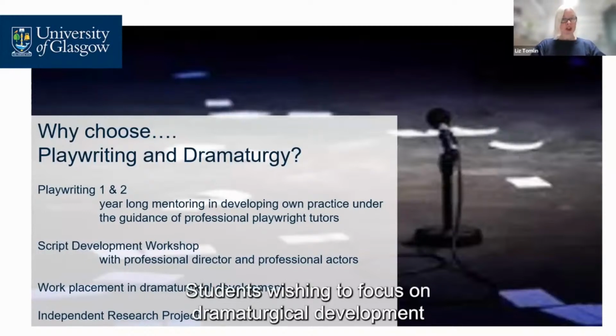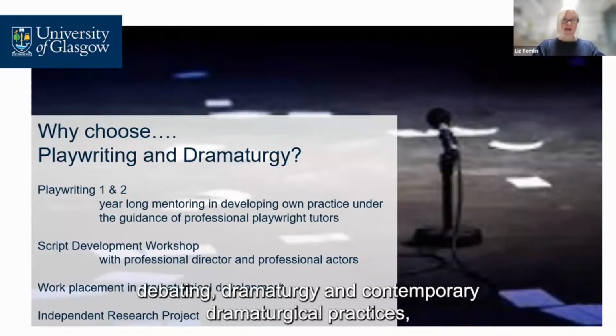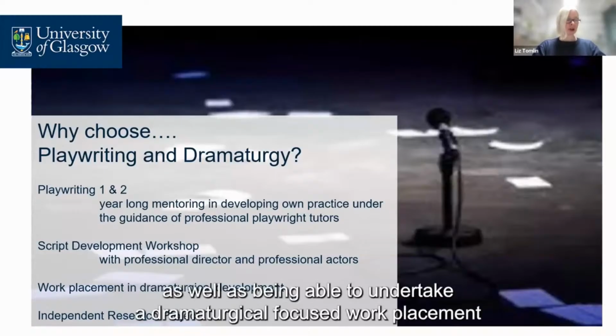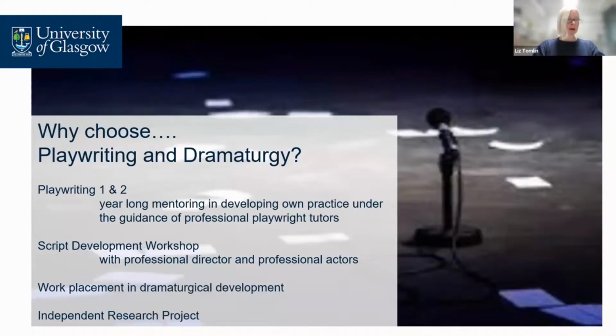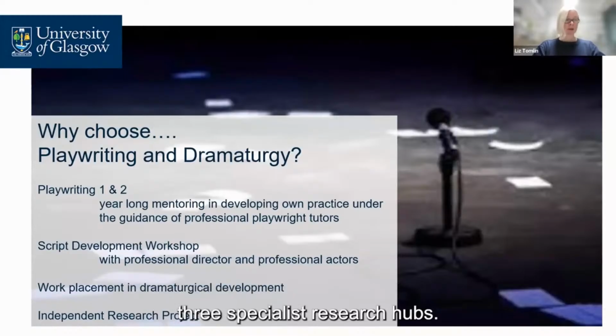Students wishing to focus on dramaturgical development will benefit from 2 courses focusing specifically on dramaturgy, debating dramaturgy and contemporary dramaturgical practices, as well as being able to undertake a dramaturgically focused work placement and engage with doctoral and postdoctoral research in one of theatre studies' 3 specialist research hubs, dramaturgy as critical practice.